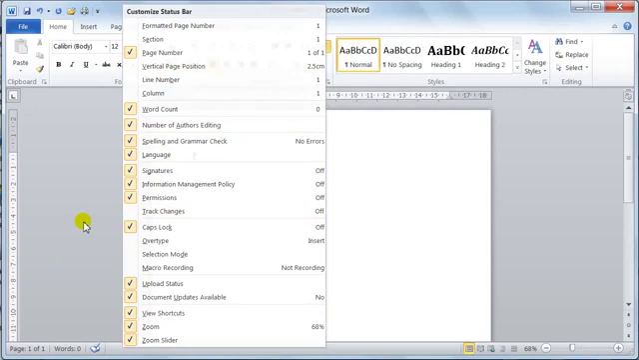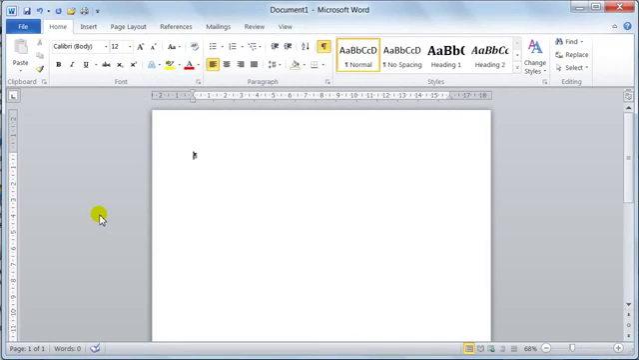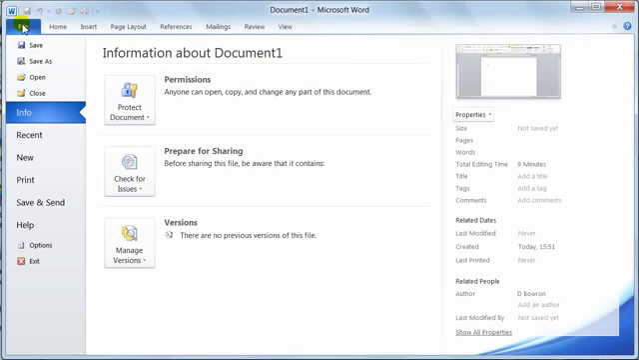Brilliant, nice little way. Now the next thing I'm going to show you is up here, and it's the File tab. Now when you click on the File tab, this is where you go into what we call the backstage view, and this is what you will do on the file but not in the file. So you would save as, open and close. The information section is where you can set permissions and prepare for sharing, and you can manage your previous versions.